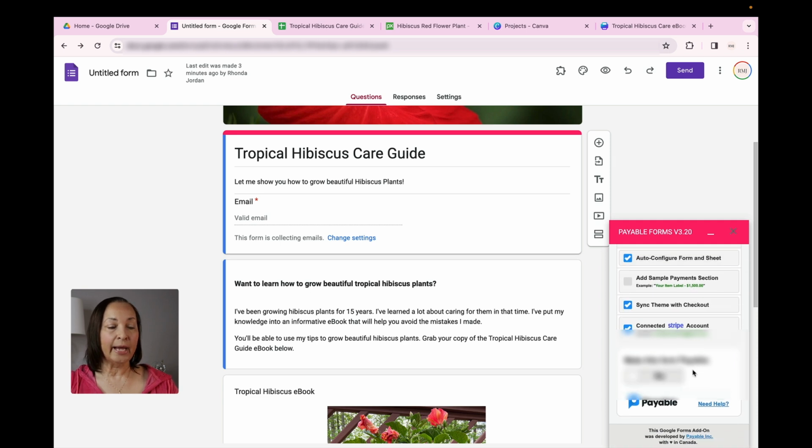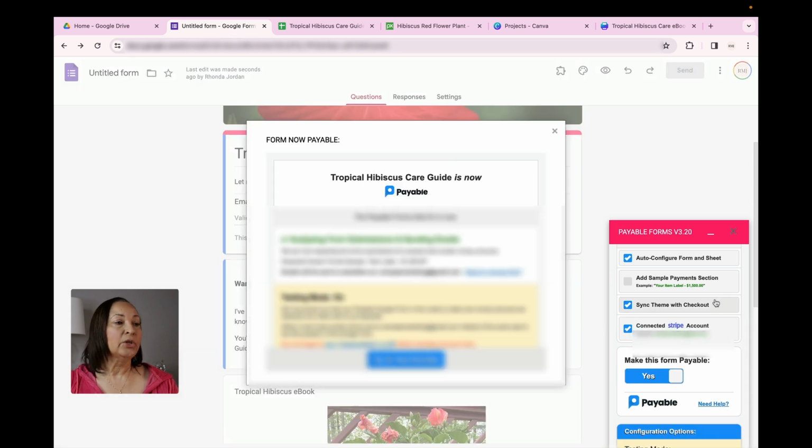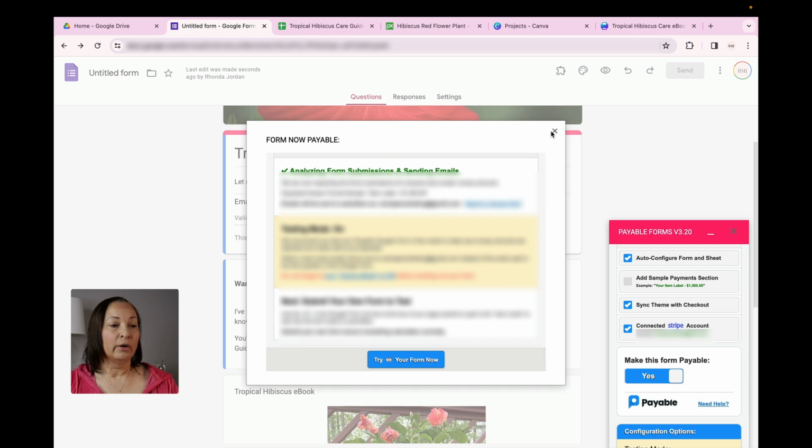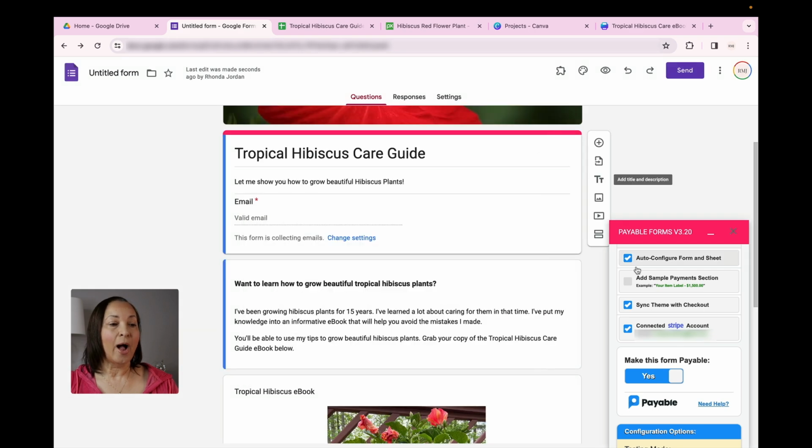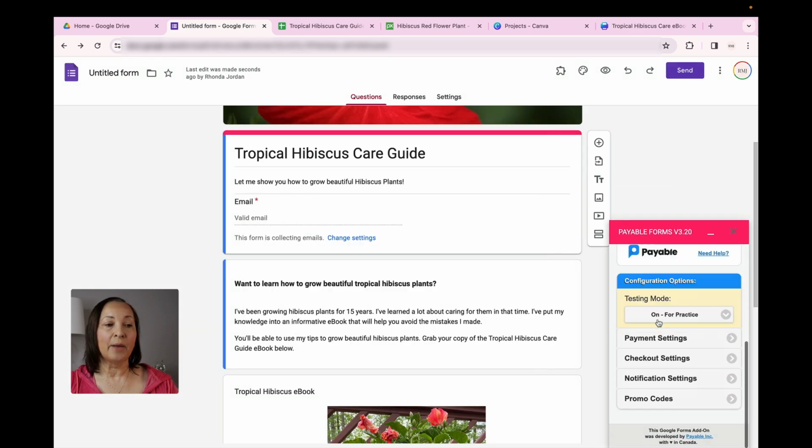Now, this is currently asking me, do I want to make this form payable? And I'm going to go ahead and click on yes to enable that. Now, we're still not done with all of the items that we need to finish, okay? So what we're going to do now is to go over to a couple of additional options that we need to put in place. Now, I'm going to leave this set to on for practice because it's still in the testing mode that I want it to be in.